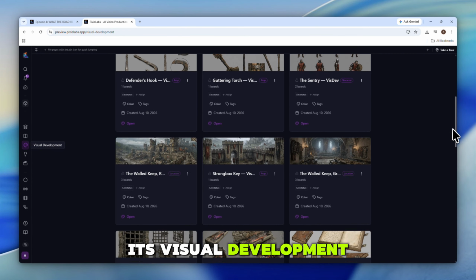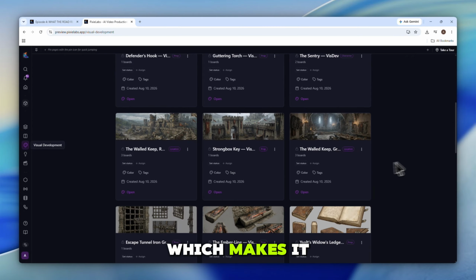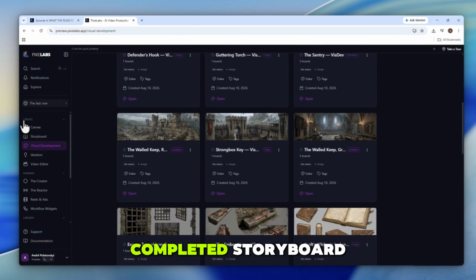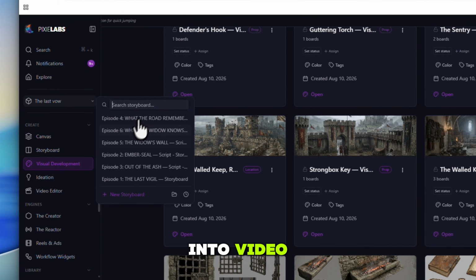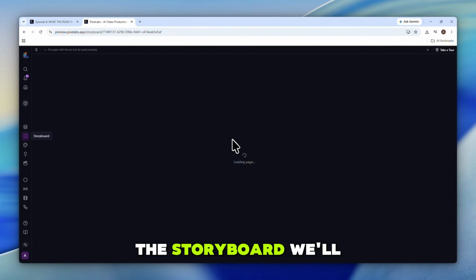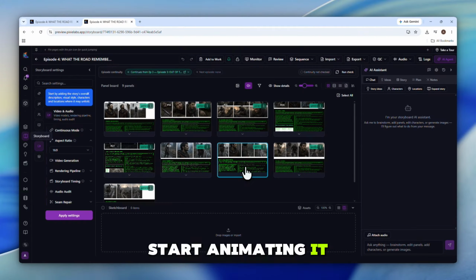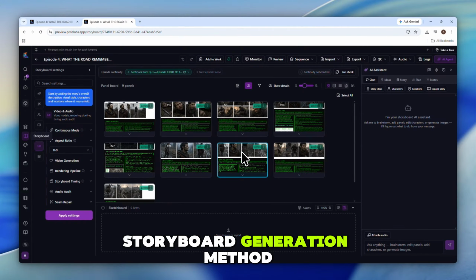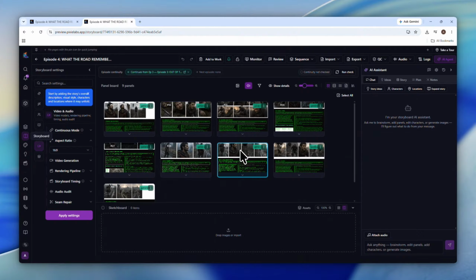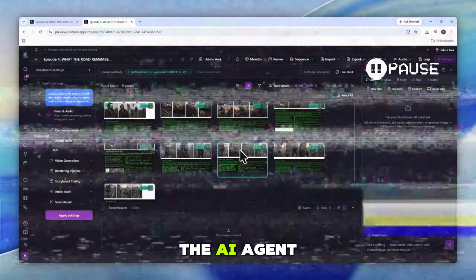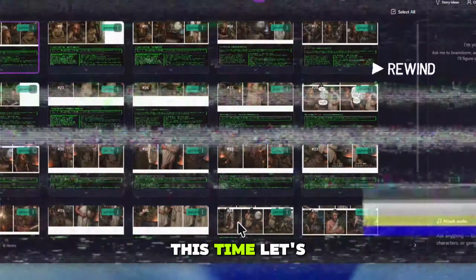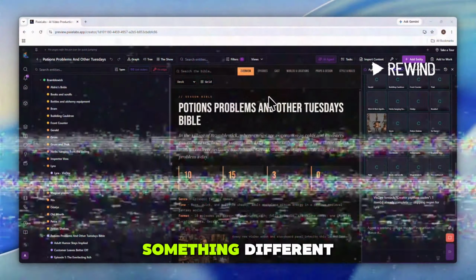Its visual development is already in place, which makes it a great example for taking a completed storyboard and turning it into video. And this is the storyboard we'll be working with. But before we start animating it, there's one more storyboard generation method I want to show you. In the previous part, we used the AI agent. This time, let's rewind and try something different.